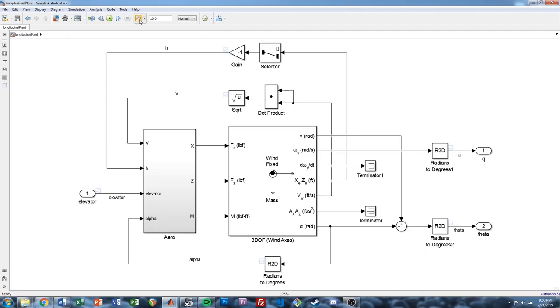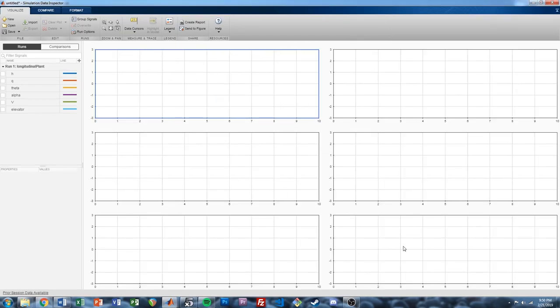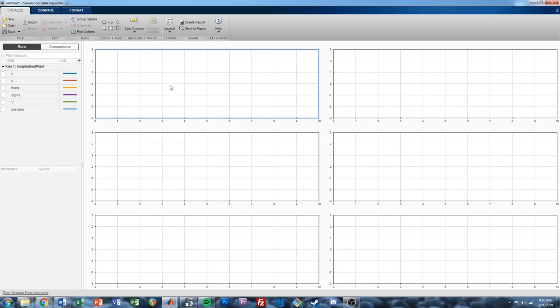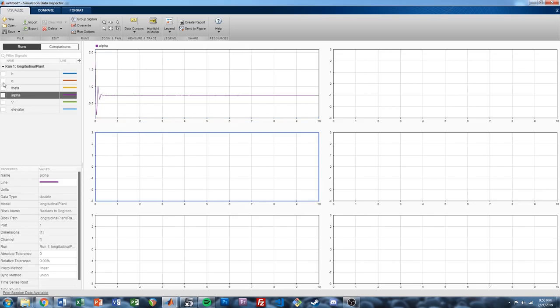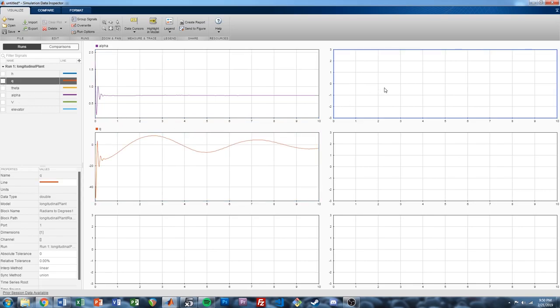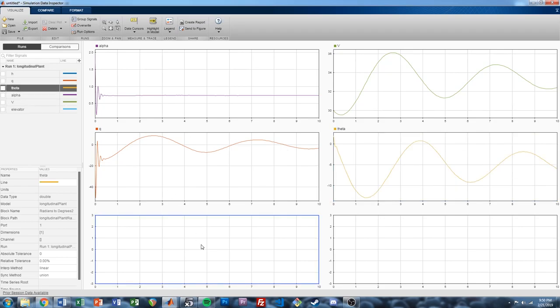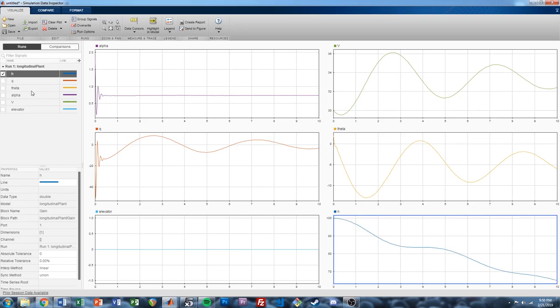And then we're going to hit this guy right here, the data inspector, and we can look at some of the plots. So right now I've got this set up as a 3x2 array. You can adjust that by going to the Format tab, and then subplots, I can make it just a 1x1, or I can do a 3x2 like I had. And then let's look at the short period states over here. So we'll plot angle of attack and pitch rate. And then over here, we'll look at our phugoid states. So we'll have velocity and pitch angle. Then maybe down here, let's look at our elevator position. And then over here, our altitude.